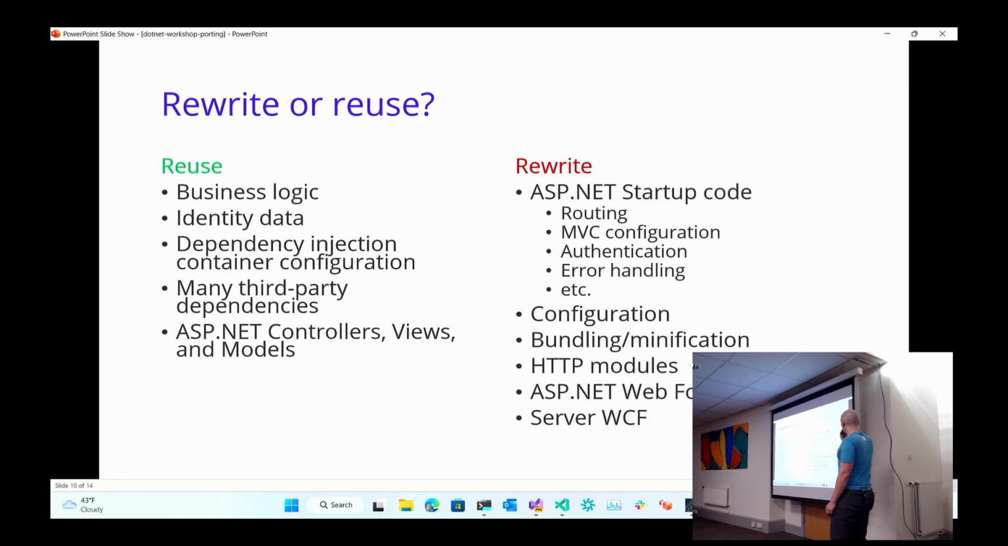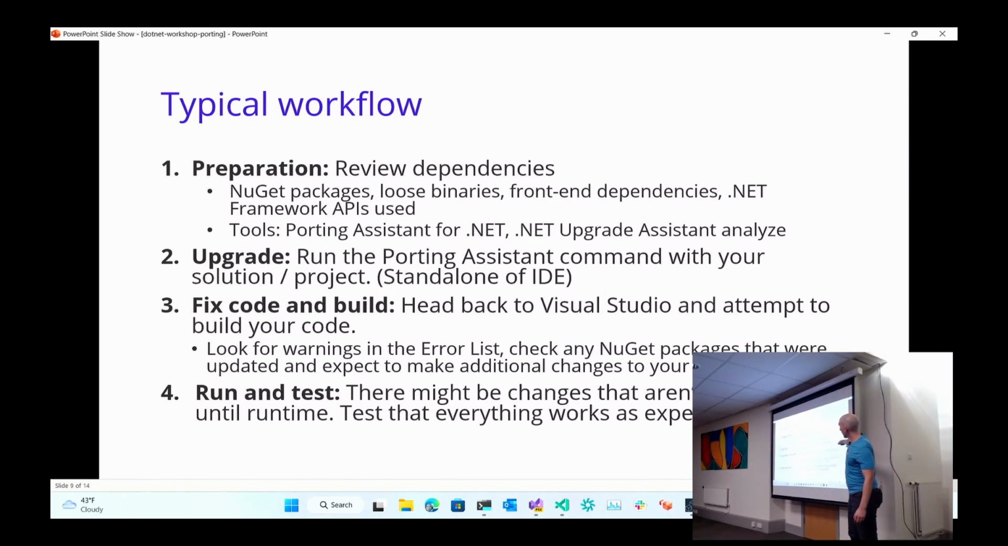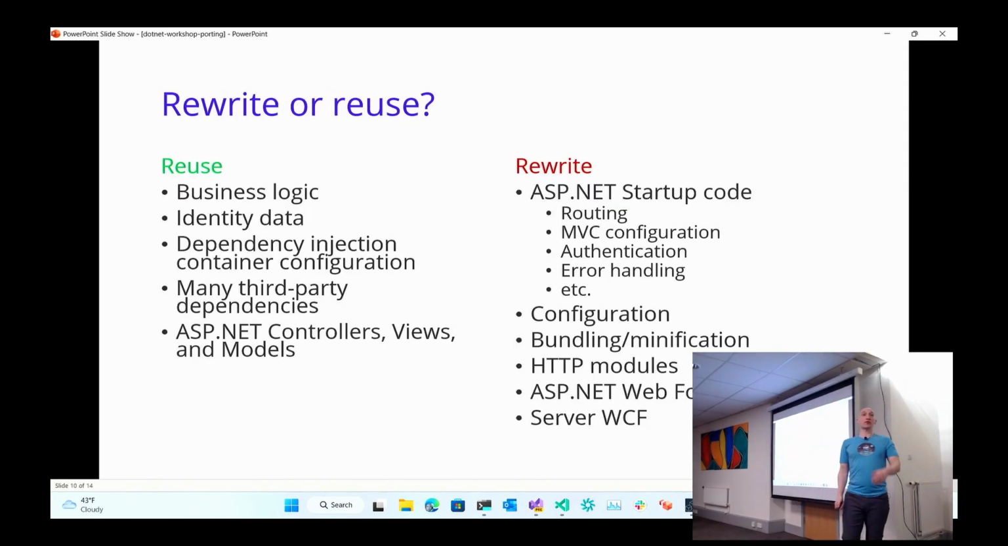So the next thing that we want to talk about is, okay, we did this preparation step. That's cool. The most important part of the preparation step is identifying what code can be reused versus what code needs to get rewritten. Because at the end of the day, you'll probably be very surprised at how much code you can actually just reuse, maybe with some subtle changes.